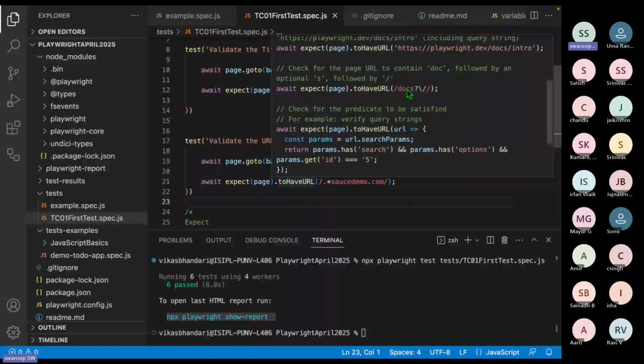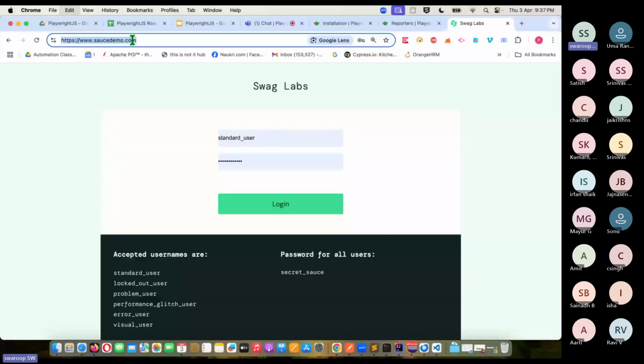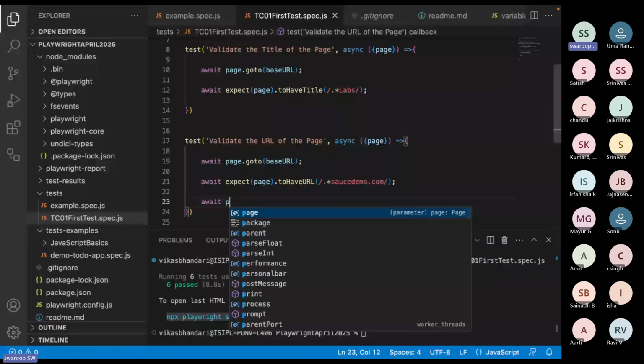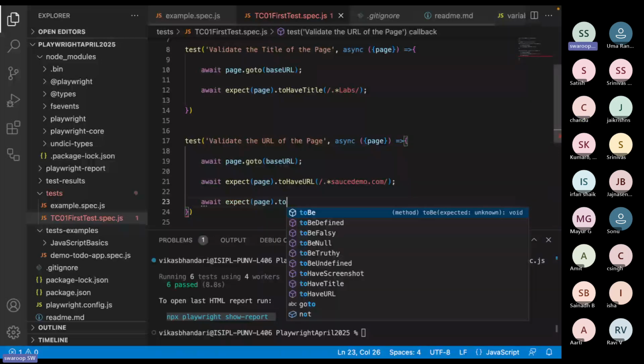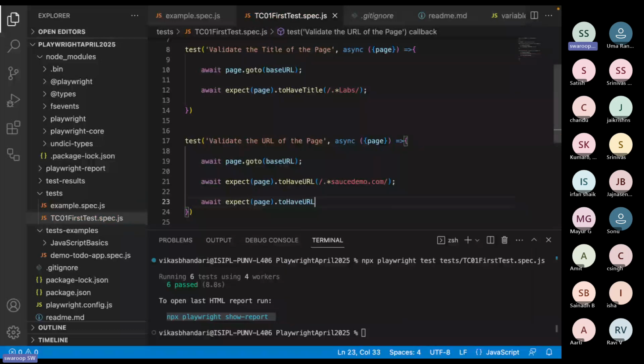It's totally up to you, guys. I have shown you this approach. If I'm not comfortable with this approach, I can write one more command, await expect page dot toHaveURL, and I can have this in single quotes or double quotes, whatever you feel comfortable. What we are doing is creating a regex, and this regex will be applied. If I make some mistake over here, my test case will obviously fail.